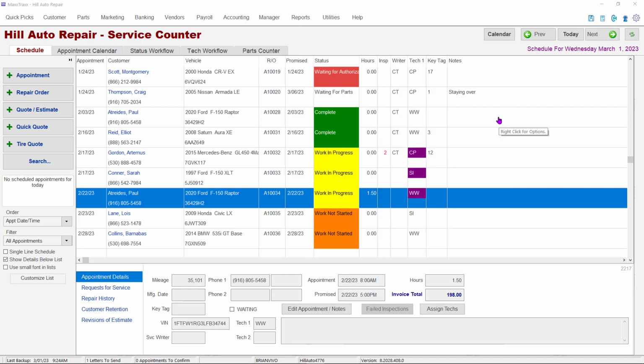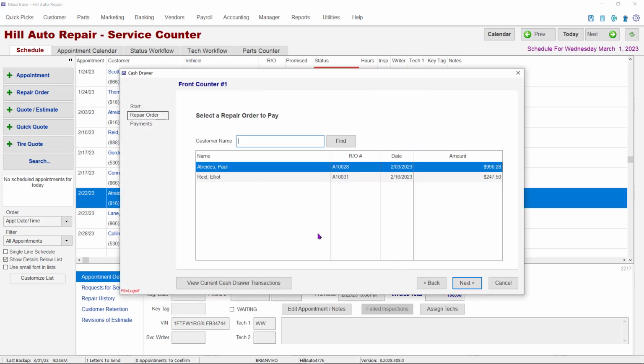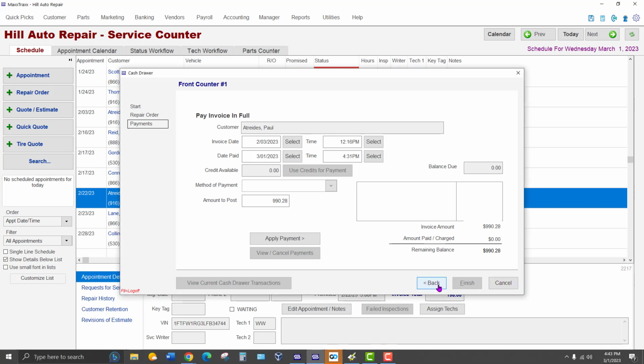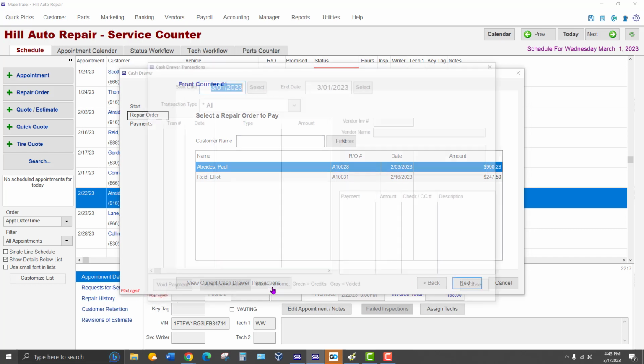If you are just changing the payment date or method, simply go back into the cash drawer and correct the details, then apply the payment and post the repair order. Make sure to adjust the date paid to reflect the day you took the payment and review other details for accuracy. There is a situation where you cannot void a repair order payment.